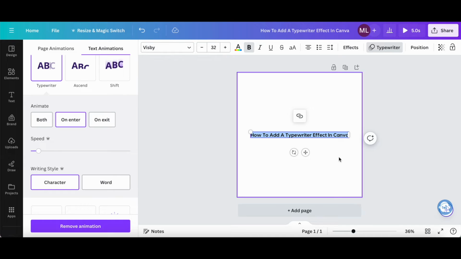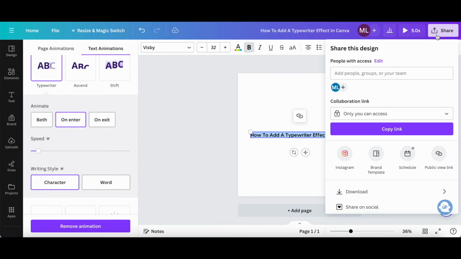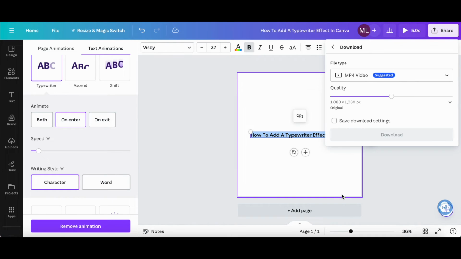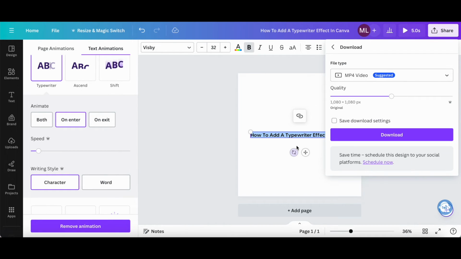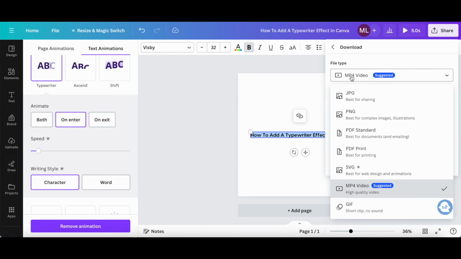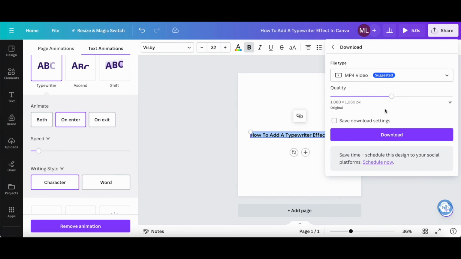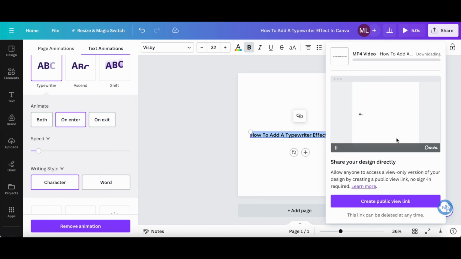Once you're happy with how your Canva design looks, click on Share on the top right-hand side and then on Download. To ensure that the typewriter effect appears within your design, make sure that the file type is either set to MP4 video or GIF. I'll select MP4 video, make sure that the quality is set to the parameters you wish, and then click on Download again to save your Canva design with a typewriter effect to your computer.